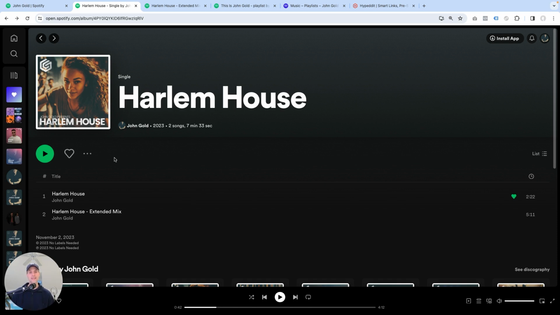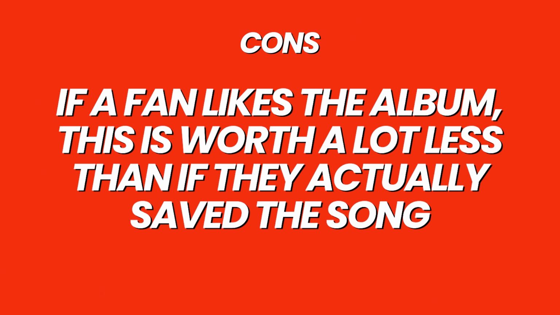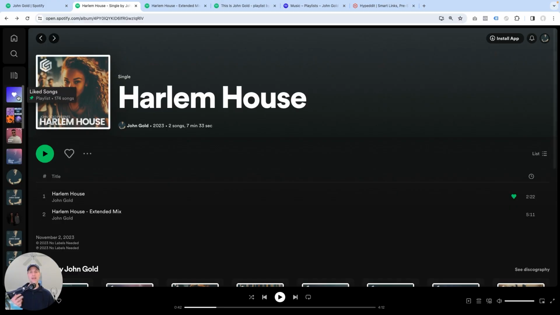But the downside is that if a fan likes or saves the album, this is worth a lot less than if they actually saved the song and having your music added to the liked songs playlist of a fan. This is a much more popular playlist that lots of fans turn to very often to stream music and listen to music that they've already saved, which is when you pick up additional streams. So you don't see that same effect work just as well for a saved release.